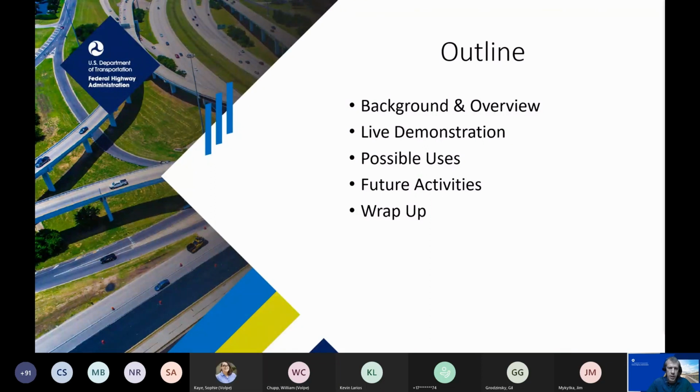Still a few people coming in. Okay, so back to the outline for today. I'll be giving some background and overview on the tools. Billy's going to do the demonstration for the DANA tool, and then Sophie's going to do the live demonstration for TNM Aid. And then I'll come back on and talk about possible uses of the tools and talk about future activities that we have planned for them, and then I'll wrap everything up at the end.